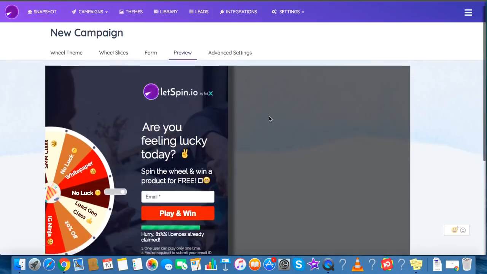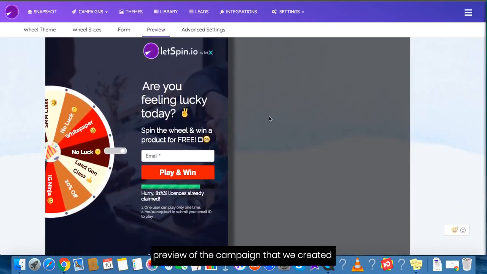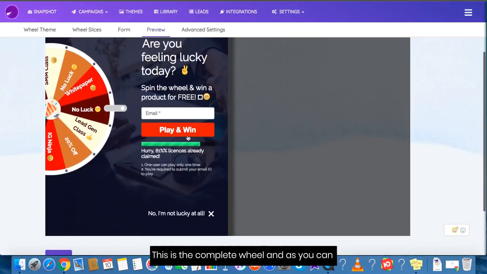And this is the complete preview of the campaign that we created right now. So as you can see, this is the half page preview, LetSpinio, and over here, as you can see, are you feeling lucky today? Spin the wheel, enter your email ID. This is the complete campaign, this is the complete wheel, and as you can see, hurry, 81% licenses are already claimed, and no, I'm not feeling lucky at all.